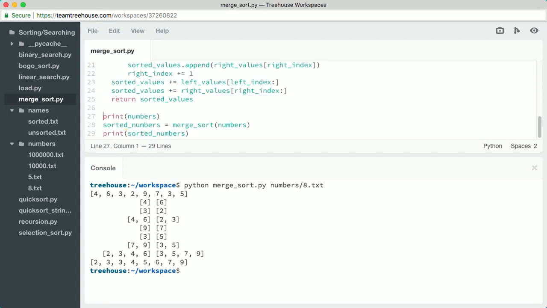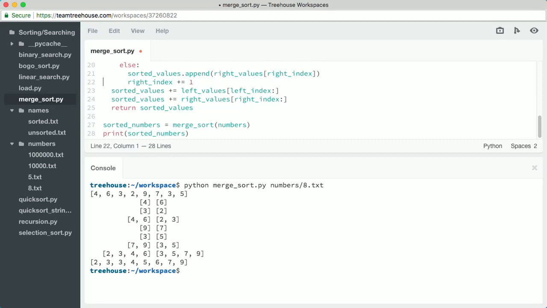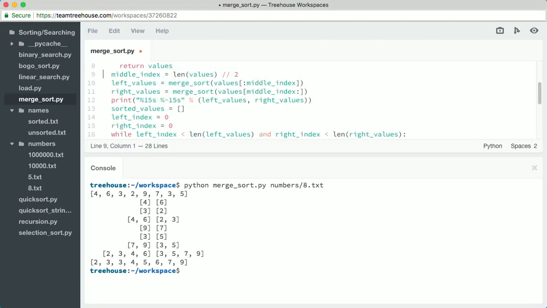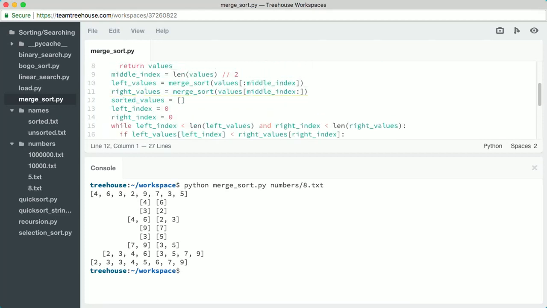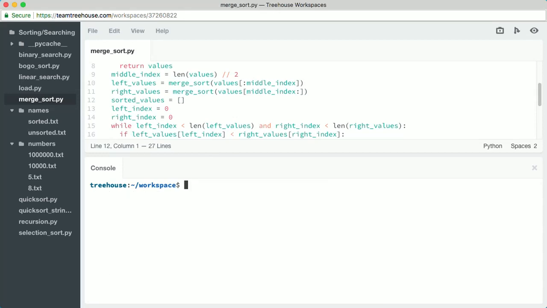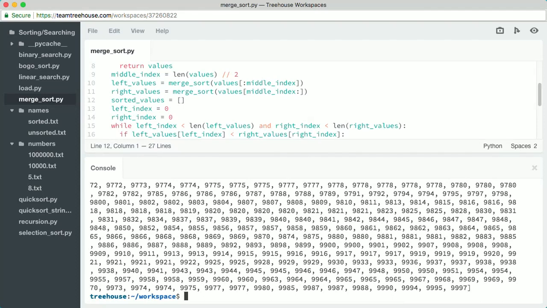First, I'll remove the two print statements so we don't get an overwhelming amount of debug output. Then I'll run it on a list of 10,000 items. Python mergesort.py numbers 10,000.txt. Not only did it work, it was pretty fast. But which is faster, merge sort or quicksort? We'll look at that next.